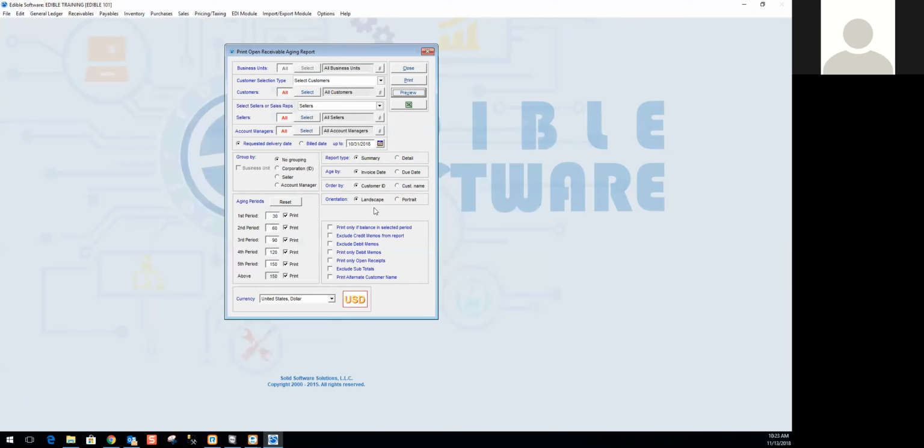Now, for those of you who are not using this to compare against your general ledger, of course, this can be used for many other things. The open receivable aging essentially is just showing you what is currently on your AR right now. So, what is still owed to you as far as your invoices and as far as credit amounts or open receipt balances that haven't been applied yet. So of course we can filter this by customers or by sellers or by account managers. So we can choose any of these options up here.